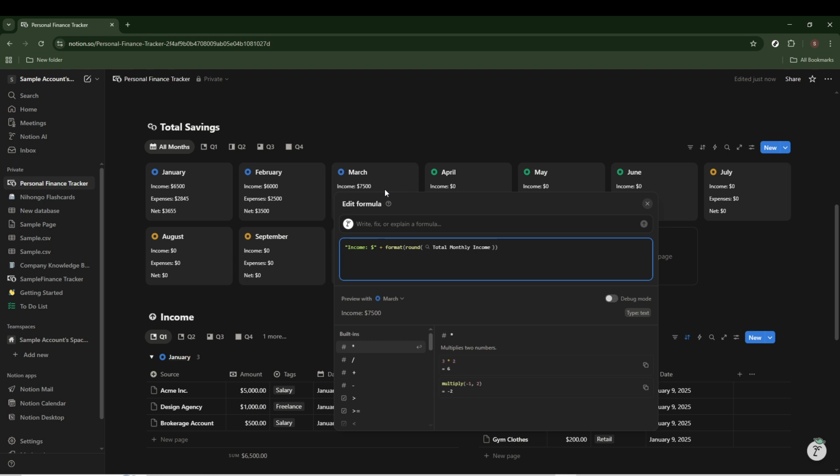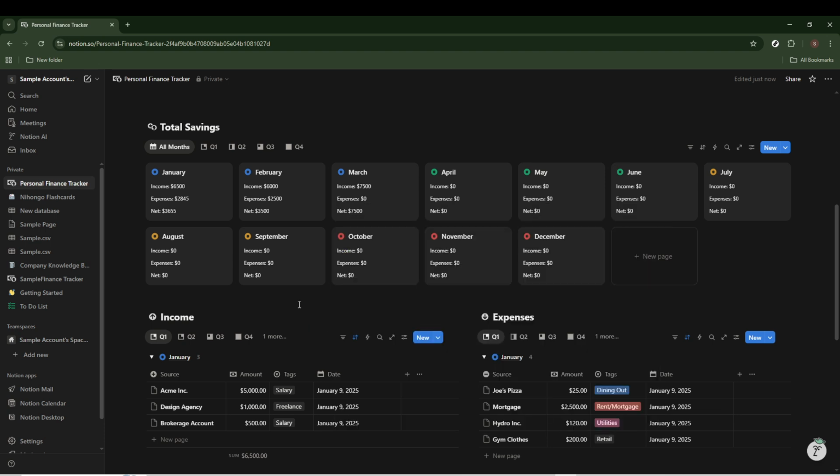And that's it. You've successfully built a money management system in Notion using a template, making it easy to track your finances, plan your budget, and stay on top of your financial goals.